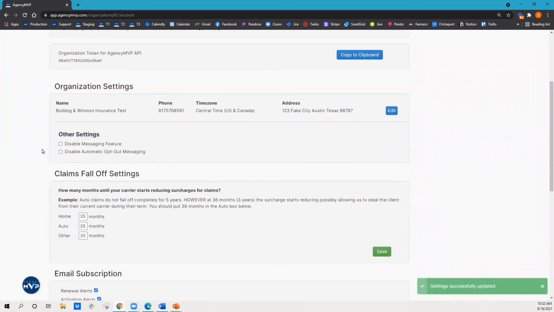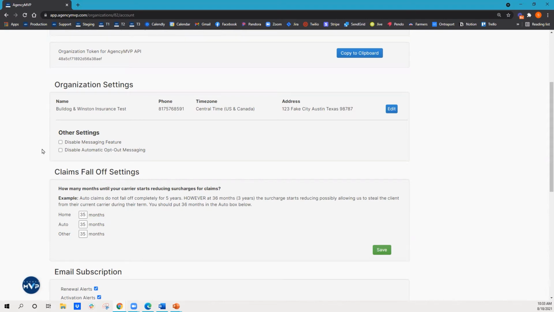Here we have some other settings that you can turn off. The messaging feature would turn off texting as a whole through MVP. Highly recommend you keep that box unchecked. The next step would be to disable the automatic opt-out messaging. MVP automatically includes a message once every 30 days, giving the household an option to opt out or reminding them that they can text stop to opt out. That is to keep you TCPA compliant. I would also recommend keeping that box unchecked.